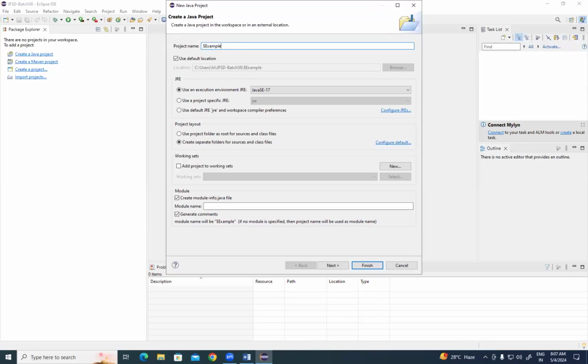Example space 1. No, not allowed, because white space is not allowed. Do you know the identifier rules? The same thing is applicable here also for the project name. Did you get my point?